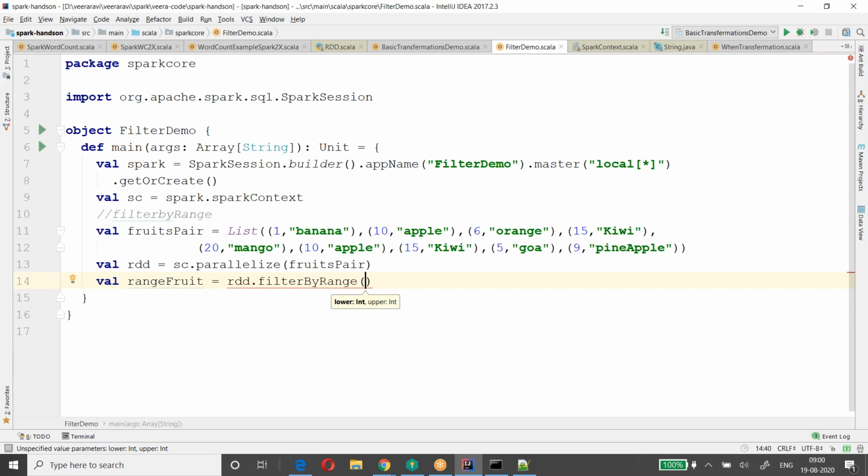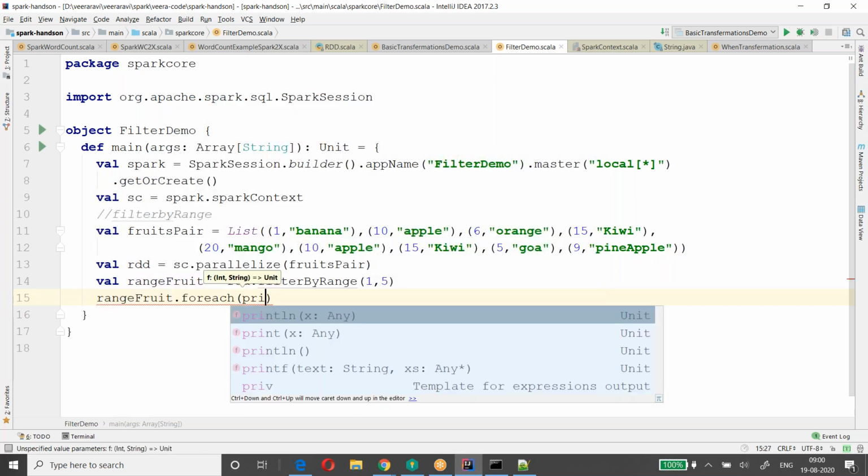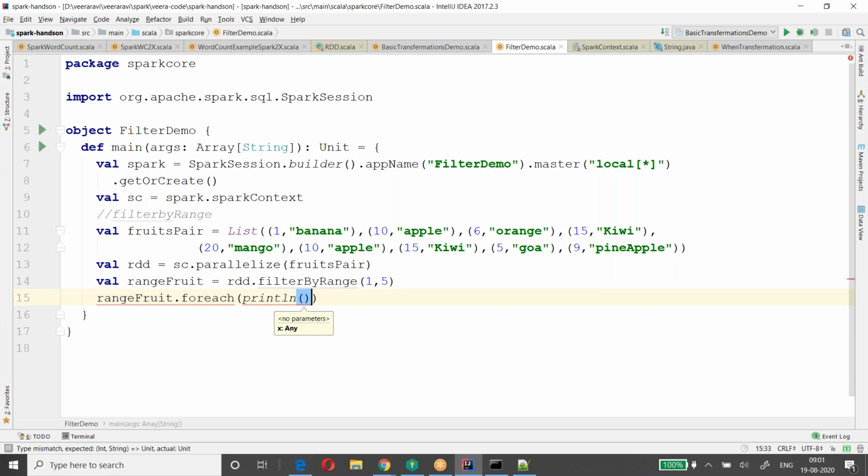So what is the range you are looking for? 1 to 5 I'm looking for. Okay. 1 to 5. 1 comma 5. Range fruit dot foreach. Okay. I just want to print. Let's run this program.